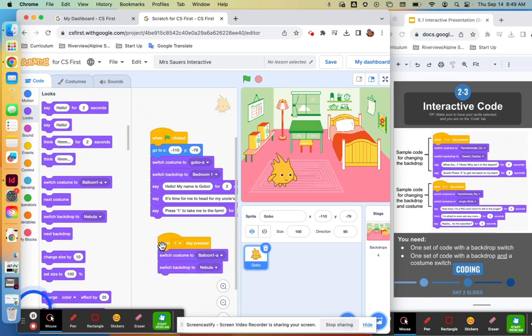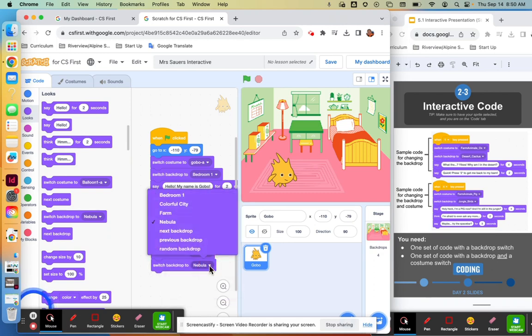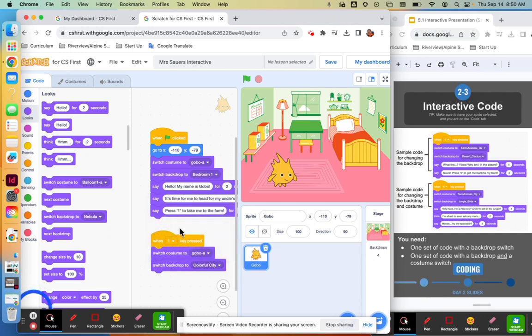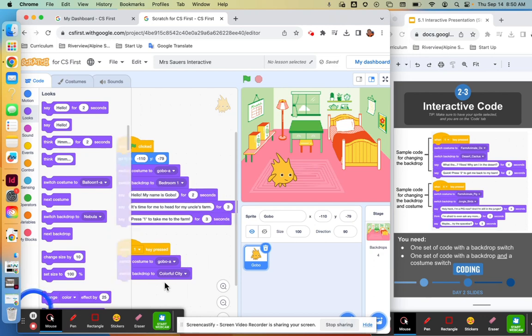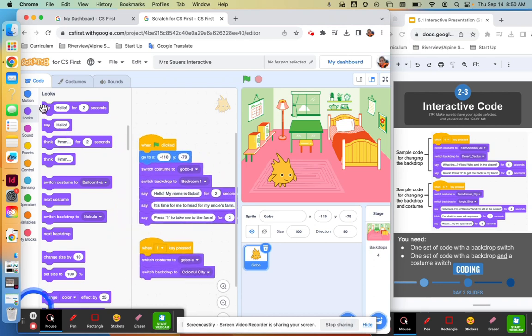And then I'm going to do a conversation. But first I need to switch this to Gobo A, the costume I want him to be in the colorful city. And then I need to switch my backdrop to colorful city. Now he's going to say, yikes, this isn't where I wanted to go. He's going to say something of, oh no, shoot, I'm in the wrong spot. Whatever you want to say right here to tell your user that he didn't end up where he thought he wanted to end up. So I'm going to grab down 2 more conversation blocks for my purple looks.